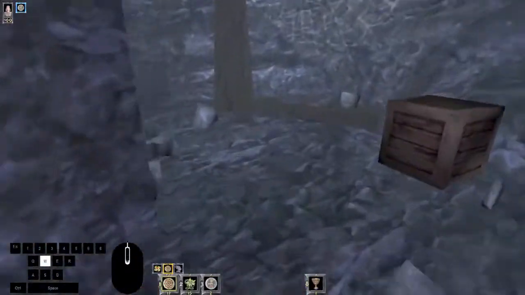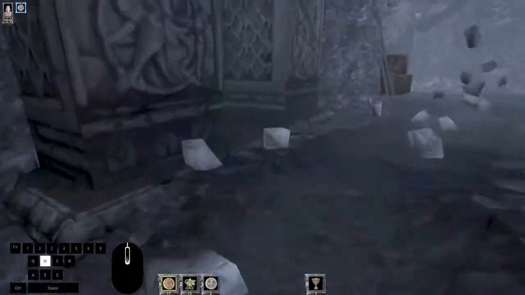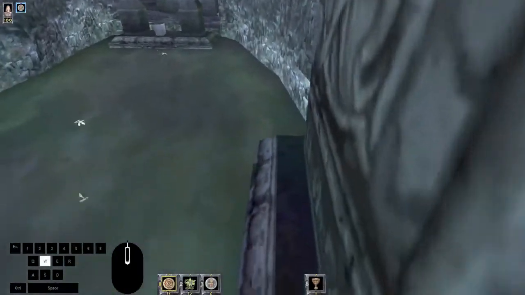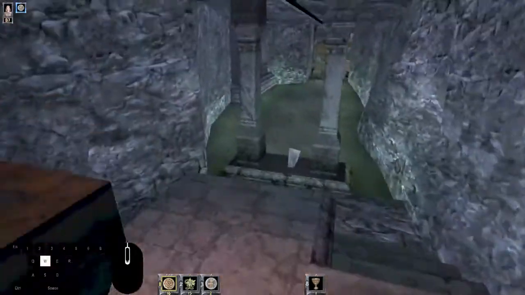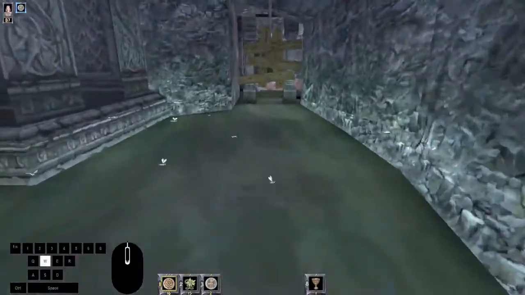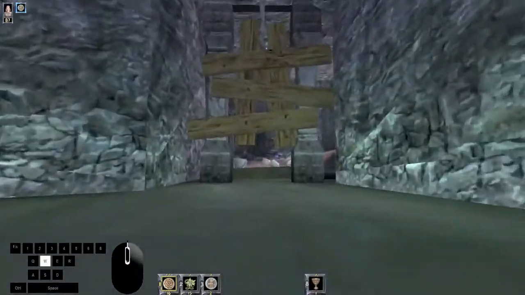If you have an extra Earth Tremor left over from the last level, you can use an Earth Tremor here. I just use a fireball though. And you get around here and then you just jump over. Hit the lever and then just follow the water.